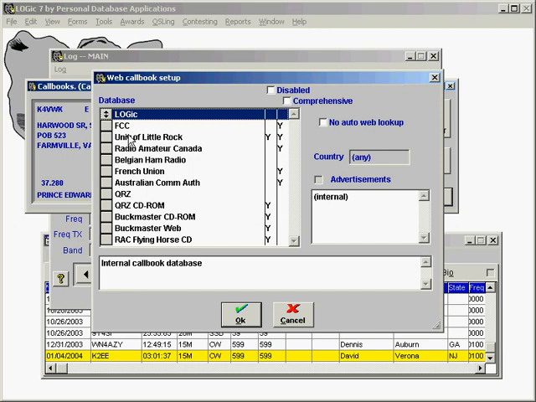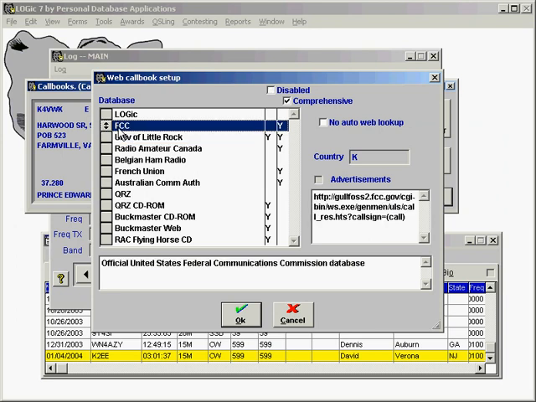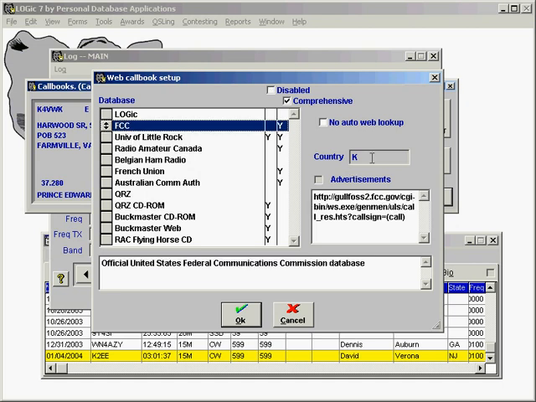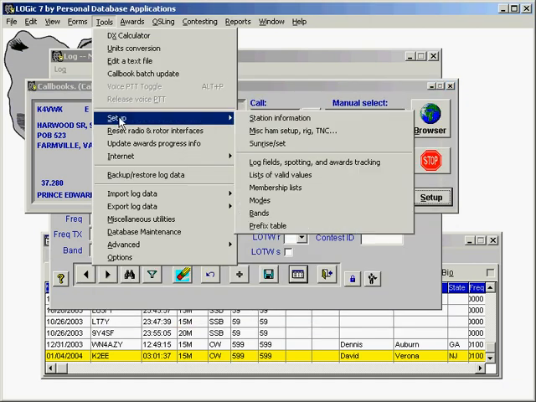Let's discuss the order in which the websites are searched and some of the other options, the comprehensive option. A lot of web databases are affiliated with a particular country. So notice FCC, the country is K. Now don't confuse this with the DXCC country. Alaska, Puerto Rico, and so forth would all be included in this designation. And this is set up in the prefix table.